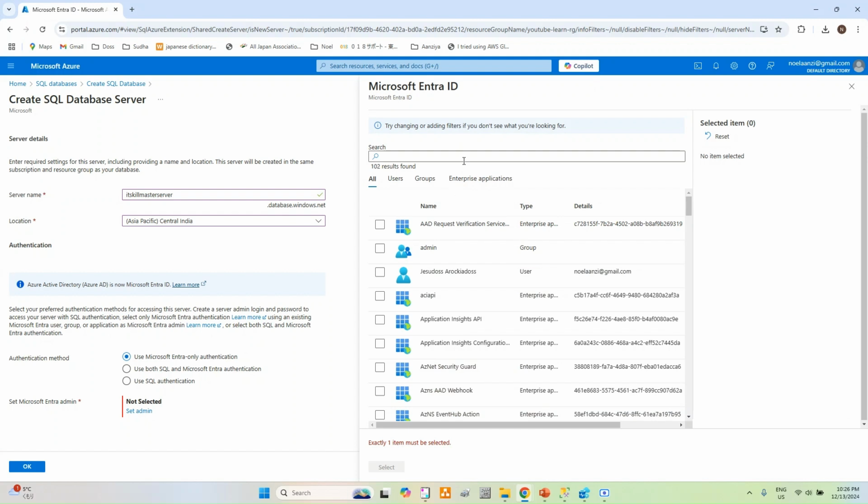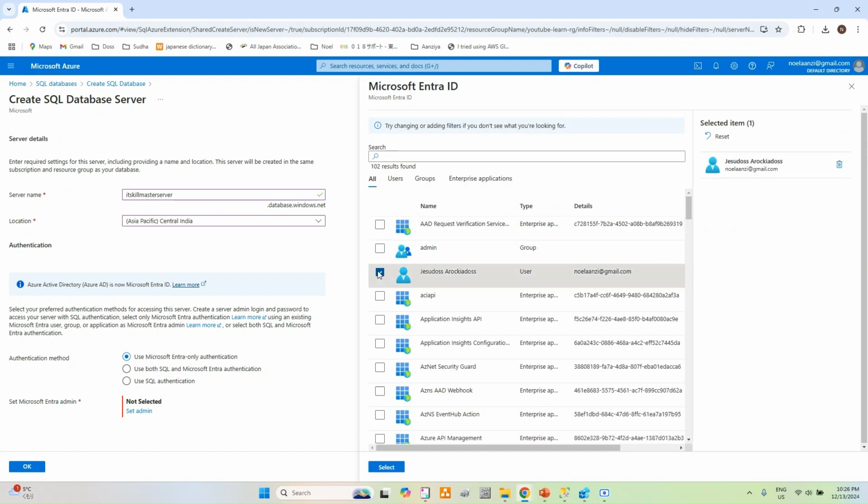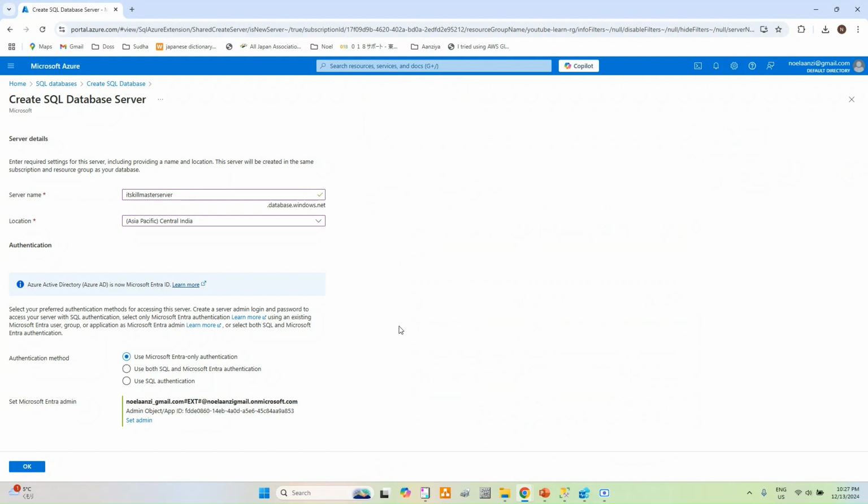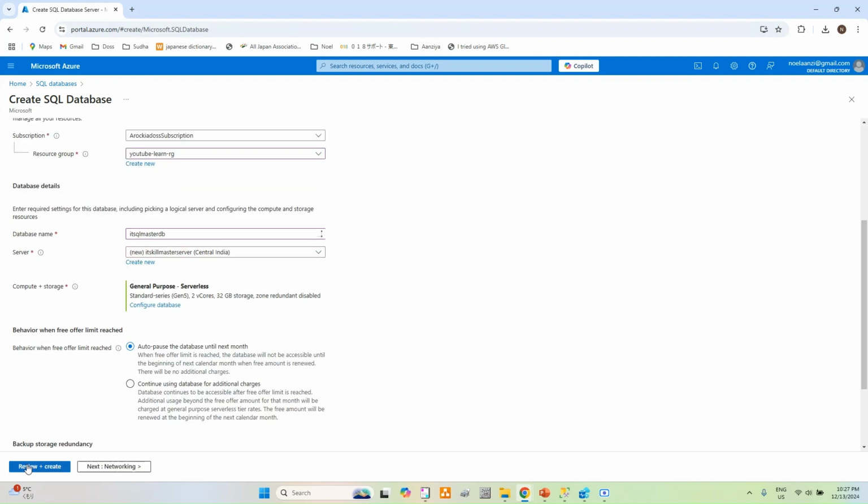Here I have my user. Select the user whom you want to authenticate to connect to the database. I will select my username and click select. Now the Microsoft Entra ID user will be allowed to connect to this server. Once you have filled in this information, next click OK. So we have created the server.